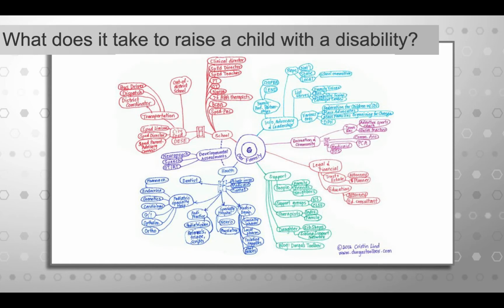And to set the stage for today, I wanted to share this with you. This is a figure from a blog post written by a mom with a child with a disability. And she mapped out this idea of what does it really take to raise a child with a disability? You can see here, she's got her child in the center, surrounded by her family. And then all of these little color-coded extensions that web out, looking at health, developmental assessment, school, advocacy, recreation, community, and support.